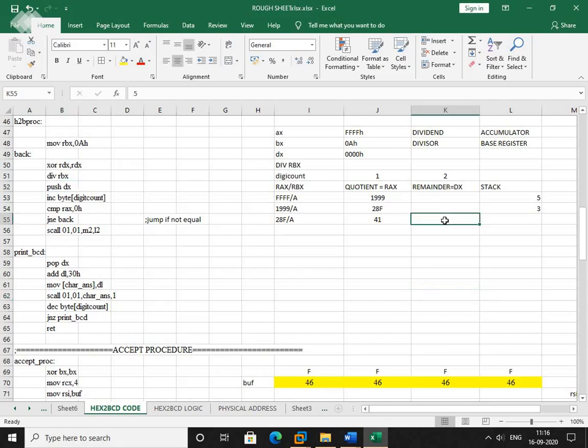Next, after that, push dx. That means this value, push it on the stack, right? Now after that, increment byte count. So we got now third remainder, right? So therefore it has been incremented by 1. Then next, compare the content of RAX. It is 41. It is not equal to 0. So again jump to label back, right?